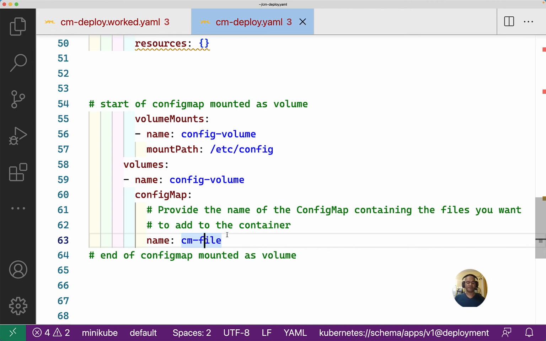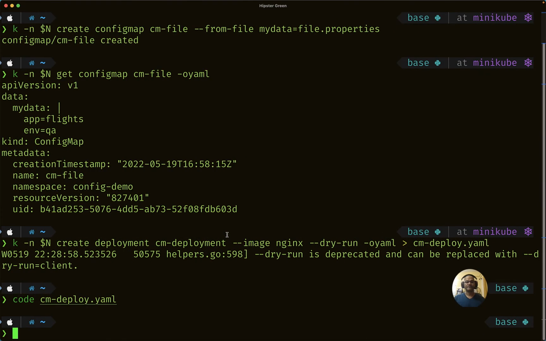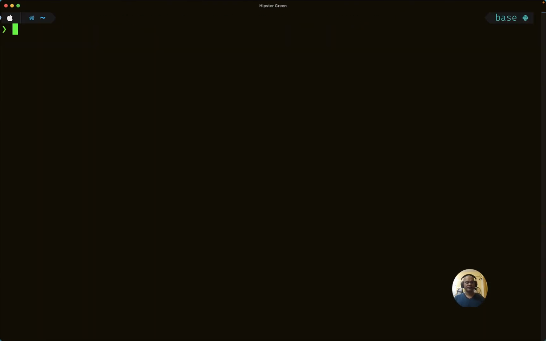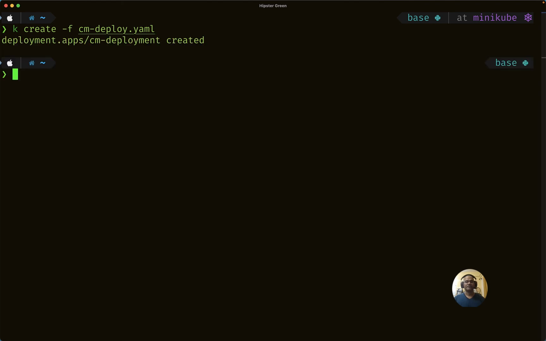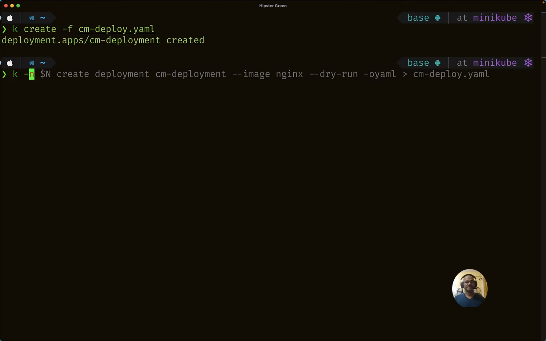Let me go to the terminal. So I'm back in the terminal. Let me clear my screen. Okay, so now I will create that deployment through that YAML. All my changes were already there, and I'll show you all the environment variables one by one.